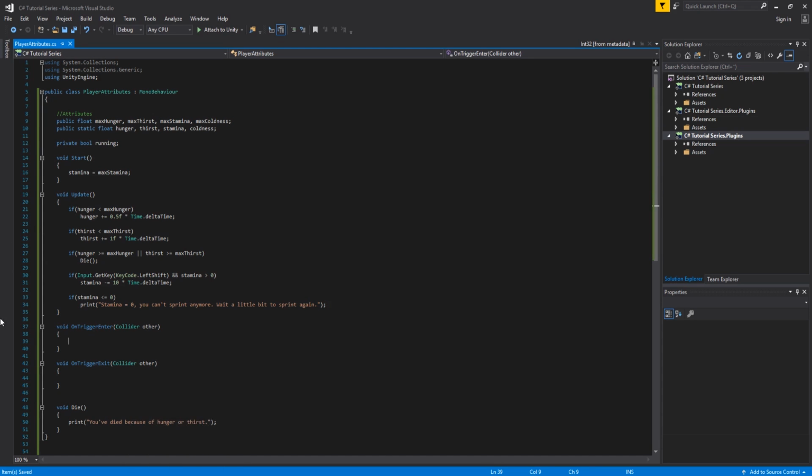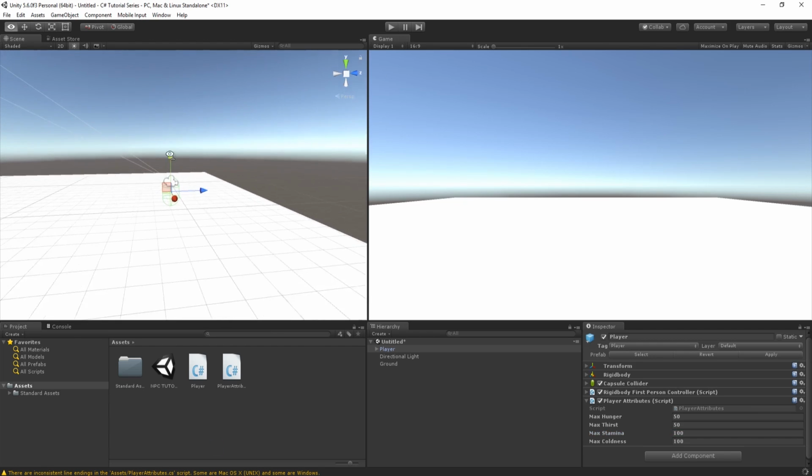So since the thirst and hunger are both increasing every second, I actually want to make it a little bit more varied and change the thirst increasing to 0.5f. You need to add f afterwards if you're using decimals, so that's required. Yeah, that's pretty much it.